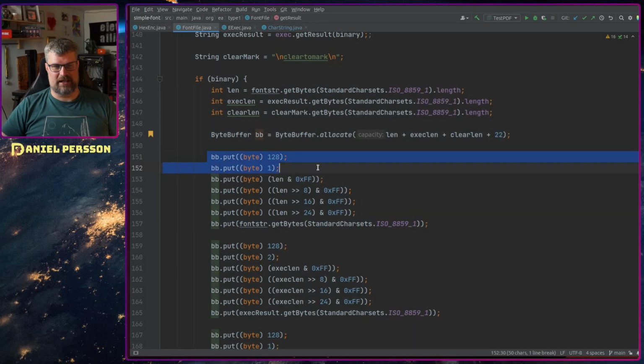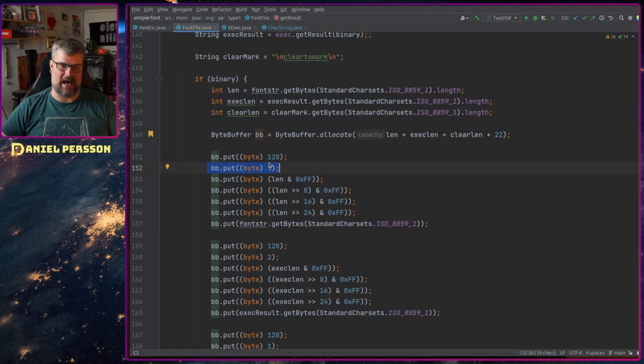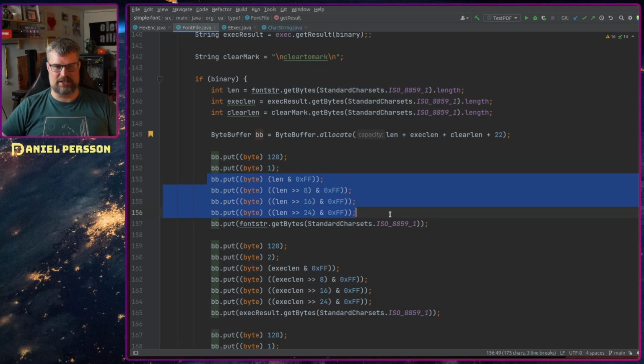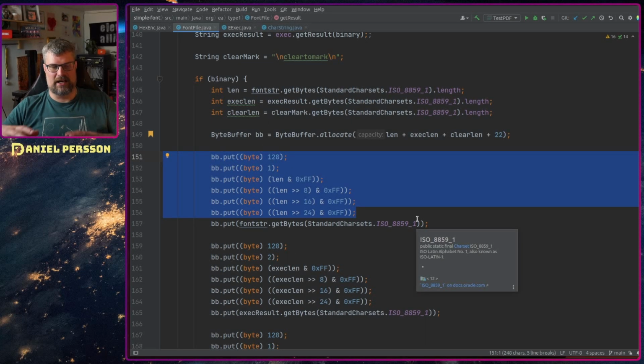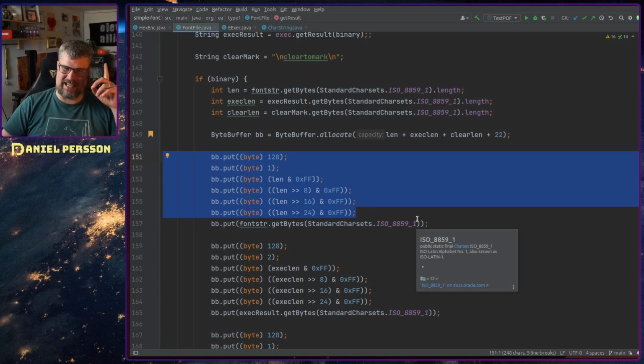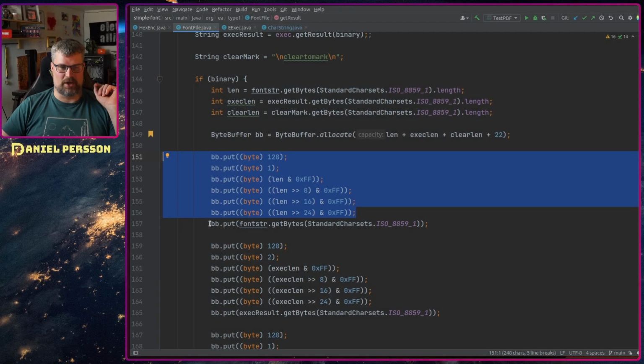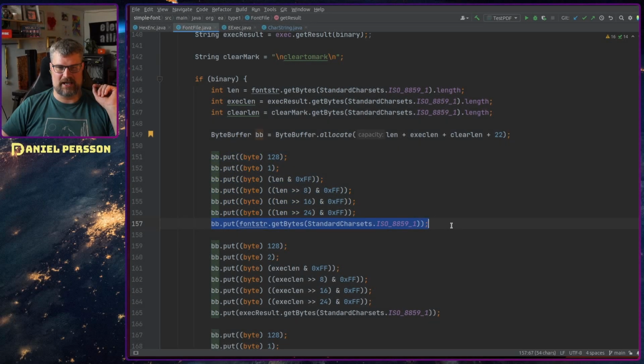So the first one is an ASCII one. So we say starting with 128, because this is the binary format. What I will put here is in ASCII, so at 1 is ASCII. Then I will put the length with the most significant byte first. So I will create that first, a byte array of 4 bytes. This 6-byte header will tell it how long the font string is, and it needs to be exactly the right size, because what it will do after these 4 bytes is fetch all these bytes here in one buffer.